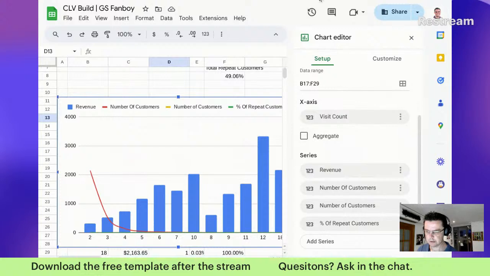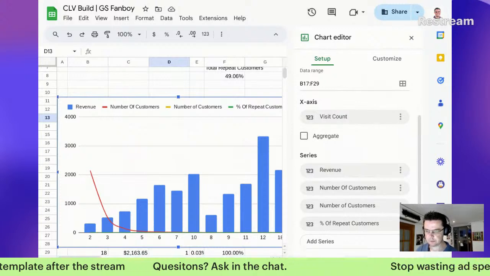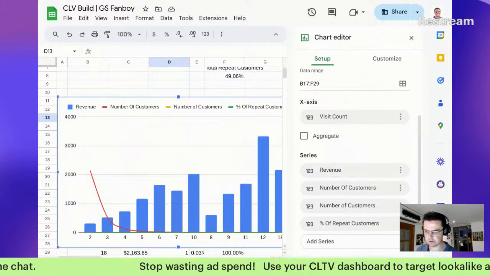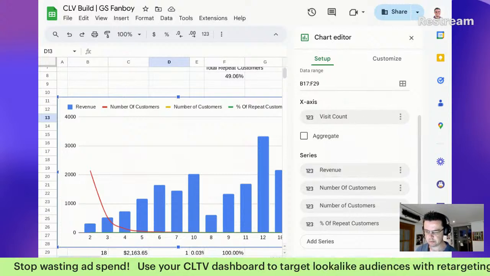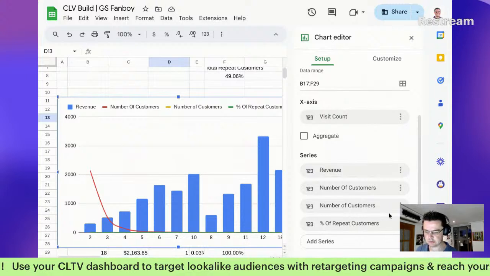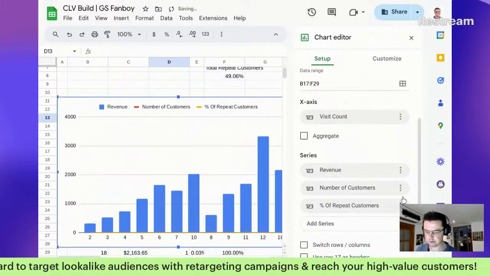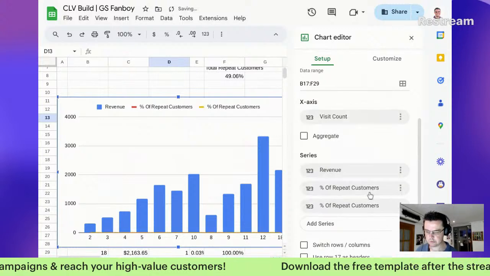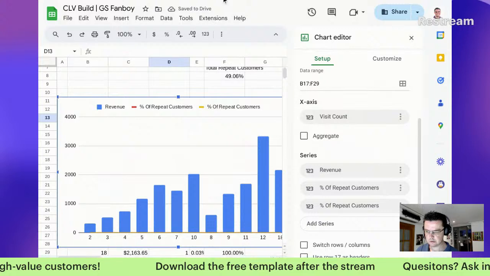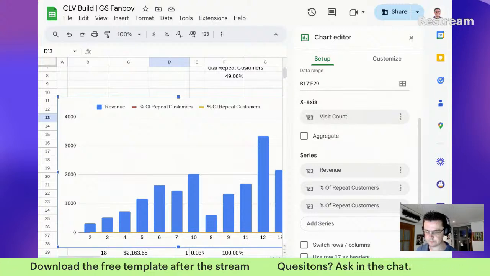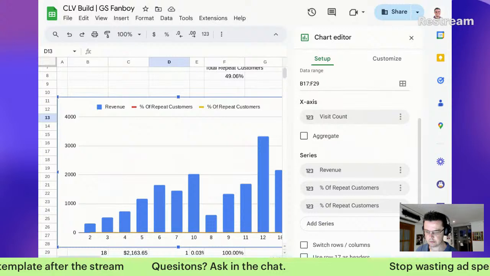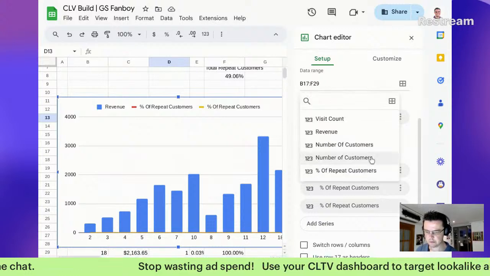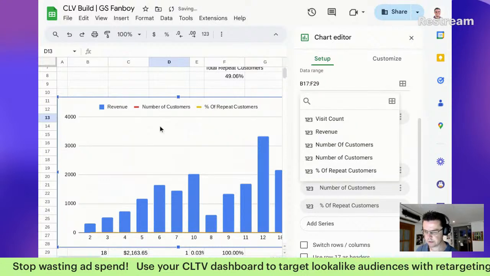Now we are cooking. And how we want to set this up is we want the revenue on the top. We want the visit count as X revenue. And then we want percentage of repeat customers. So I don't need this one. I don't need this one. Percentage of repeat customers. I don't think that's what I want, right? Okay. I think it was number of customers. When did I label that?